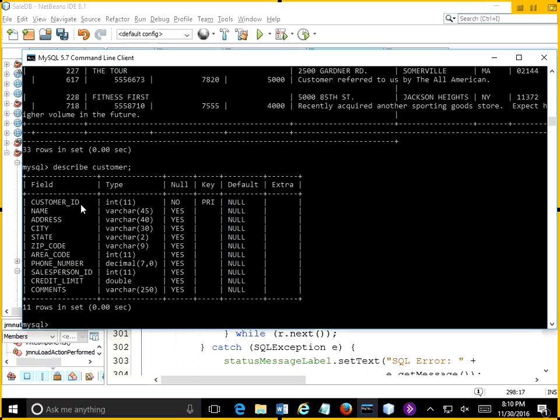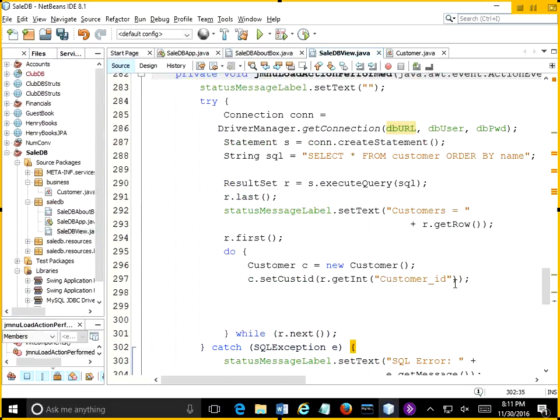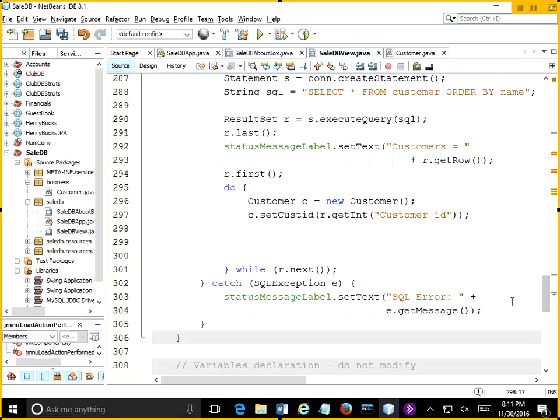Now, I just want to mention that in earlier versions of the JDBC driver, if the field names were all uppercase, you would have to put this entry in uppercase. But I believe that's been changed. So I think we can just spell it correctly and be okay. But we'll see in just a moment.